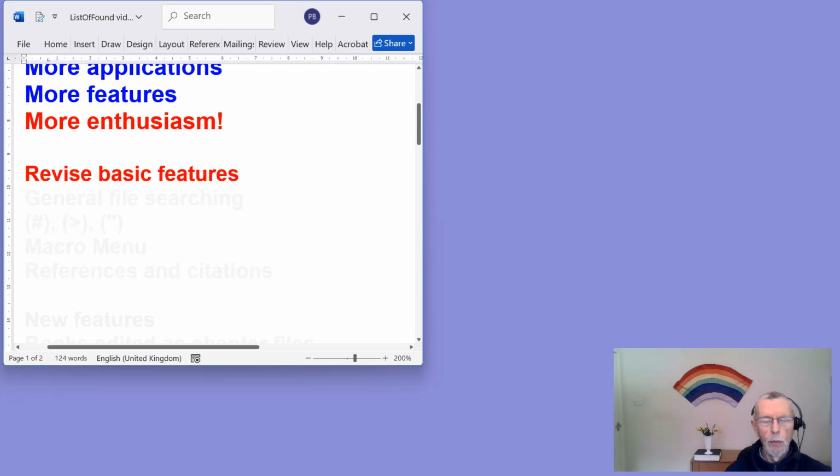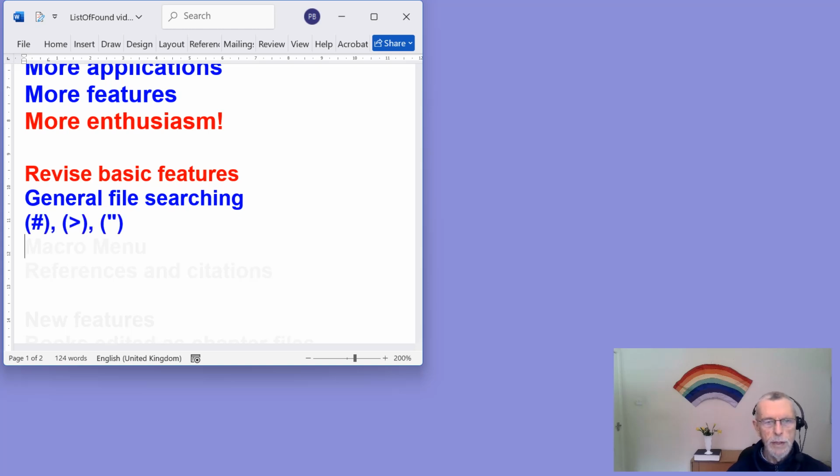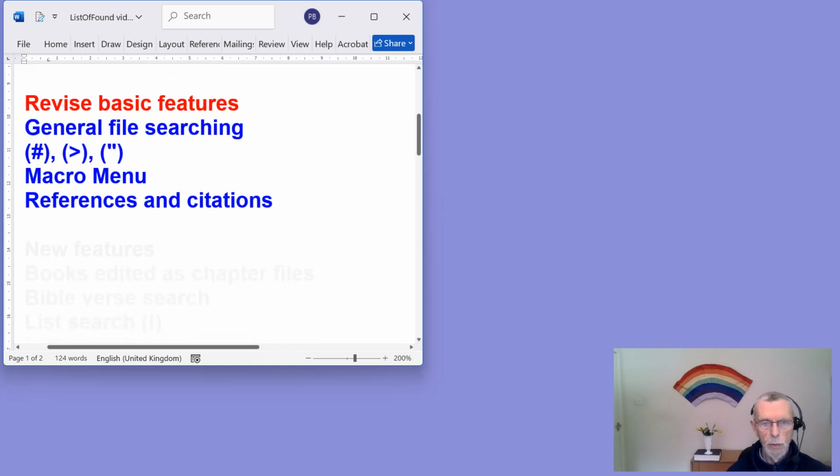So in this video I'll revise the basic features. So there's general file searching, and then we can limit that by using certain characters: hash to do a case sensitive search, greater than to give us the whole word search, and the quote, which is to look for a phrase as opposed to two individual words. And we look at its application. Where it first started was the macro menu, and references and citations is another powerful one.